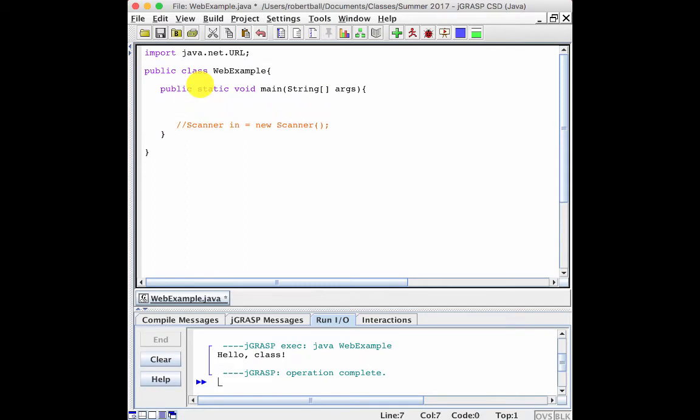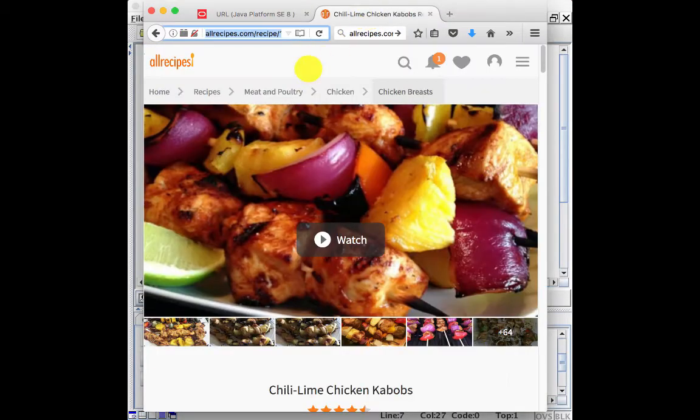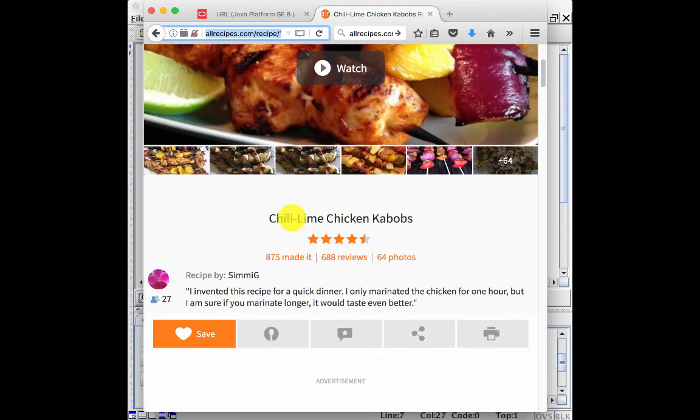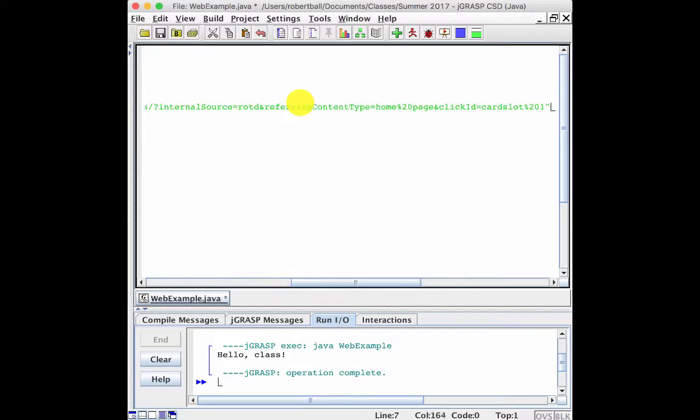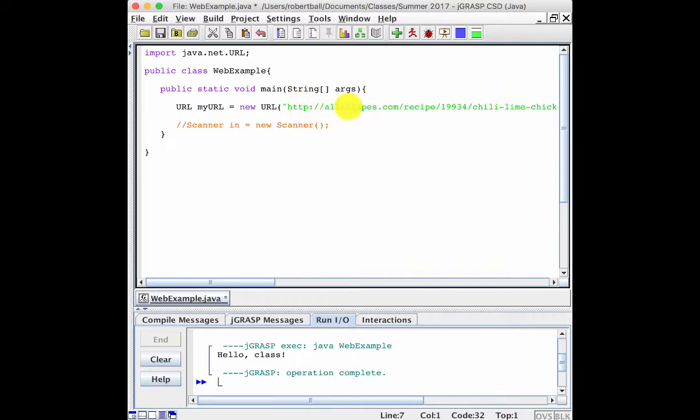So let's see here. We want to do a URL object. So URL, I'm going to just call it myURL equals new URL. And the thing we're going to get is we're going to try to get the information from this recipe. It's called chili lime chicken kebabs, and it's on allrecipes.com. So I'm going to put that into my information here. Sorry, I didn't mean to put a breakpoint there. There we go. And there we go. There's the URL. Close it with parentheses, semicolon. And it's this big old long URL.